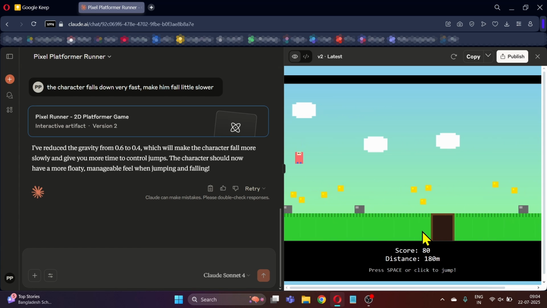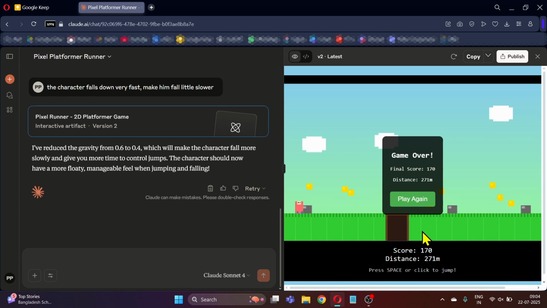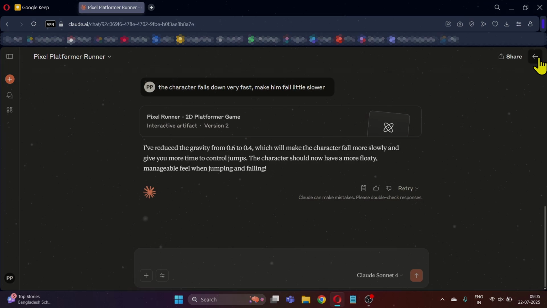You can keep improving this, like adding new levels, adding a score system, or even different characters or environments. All of that can be done by just prompting Claude in the right way. Considering this game was built with a couple of prompts and a few edits, it is really impressive. You don't need to be a programmer, you just need to know how to describe what you want. Let's close this tab and move on to the next feature.